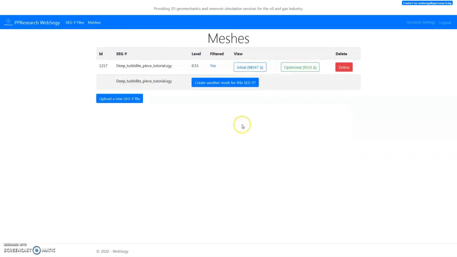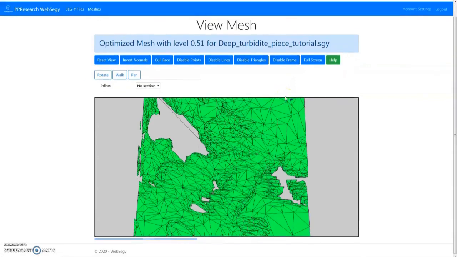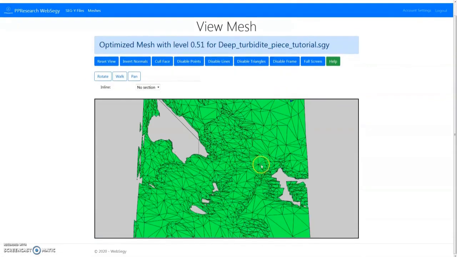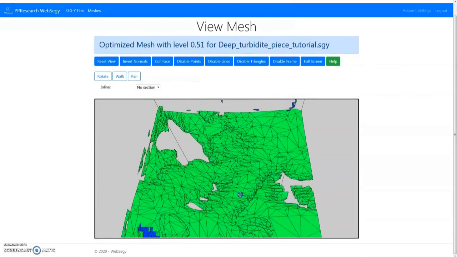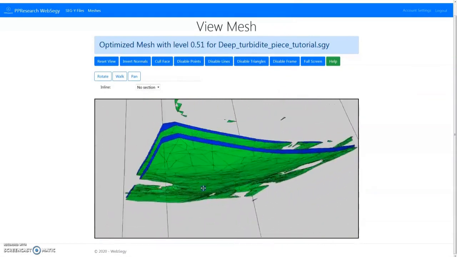The numbers in the brackets are the triangles in each mesh. Go to the optimized mesh. Now you can rotate, zoom and pan the optimized mesh. This mesh is ready for FEM computations.